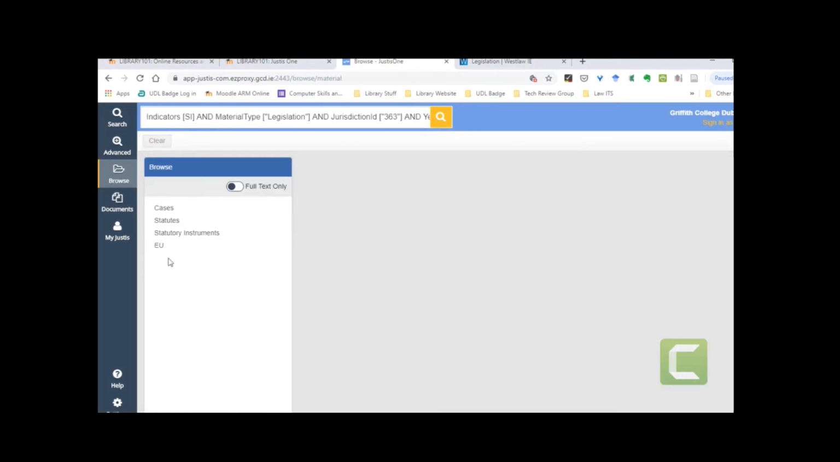So what I would suggest at this point in time is just experiment. You can hone your skills down later. Just have a wander around and get a feel for it. And you can always get more support later in class, or the library is there to help you as well.